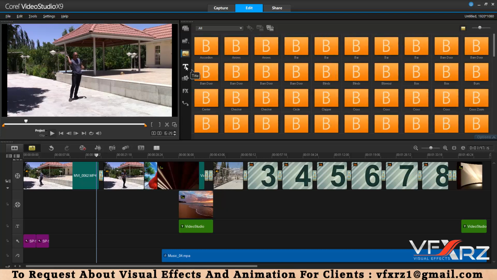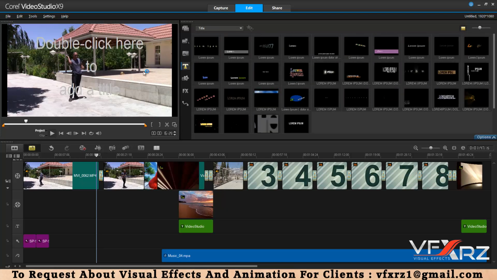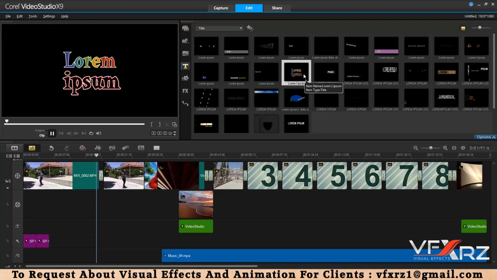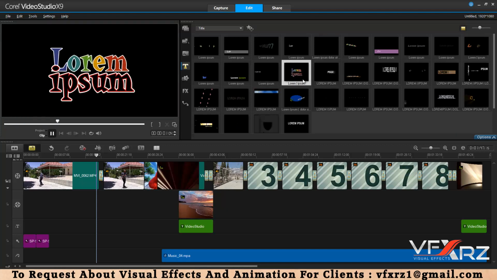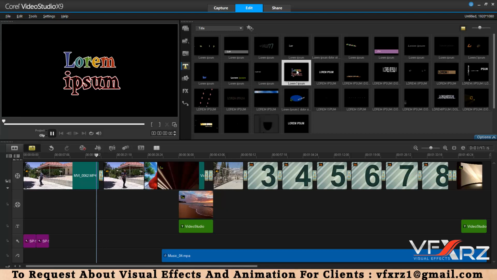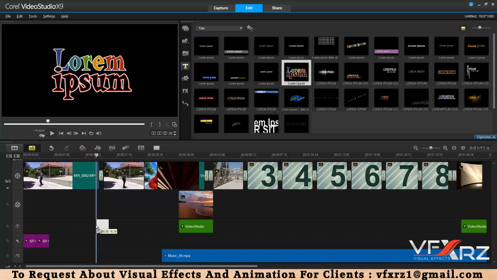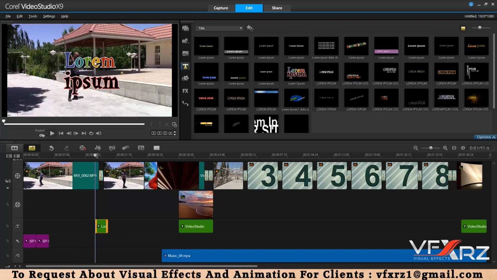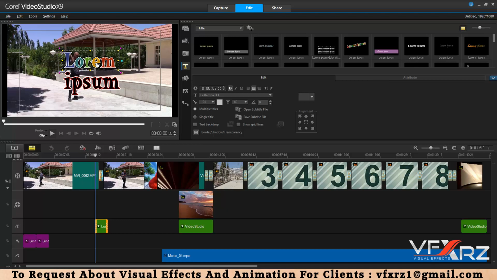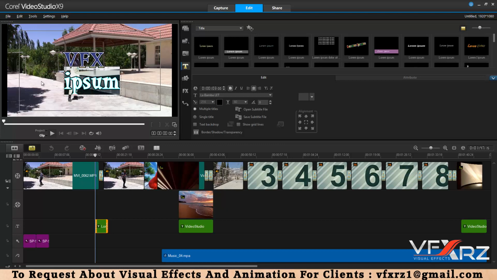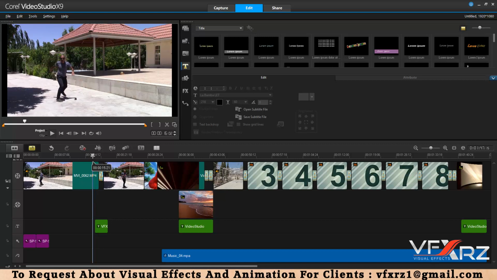And next is a title, and you can add title. For example, here, when you select that, you can see that animate, for example here. Select that and you should drag and drop in title track. Add here. And now when you double click that here, you can change that text. It's very easy.